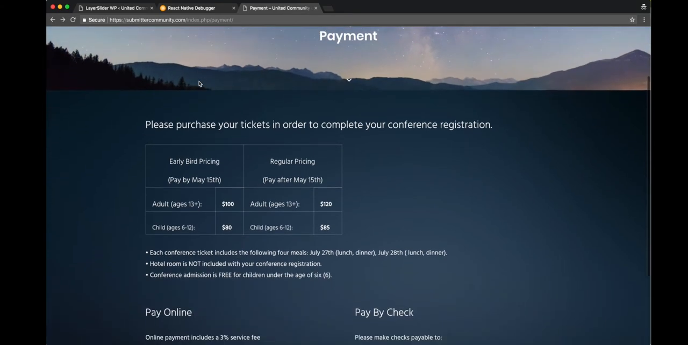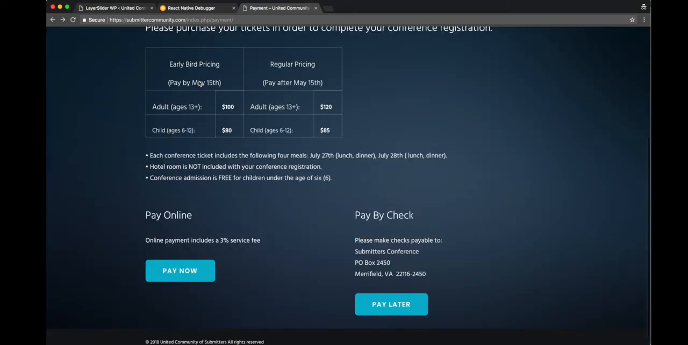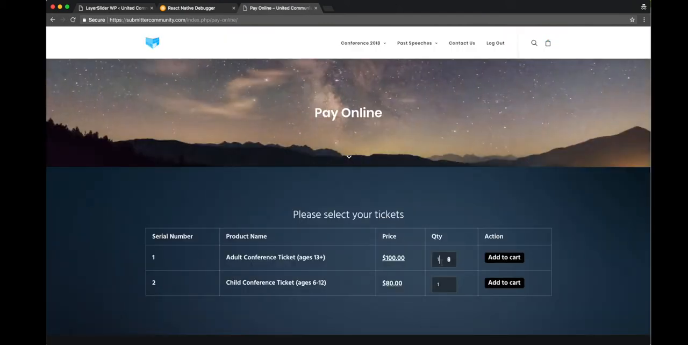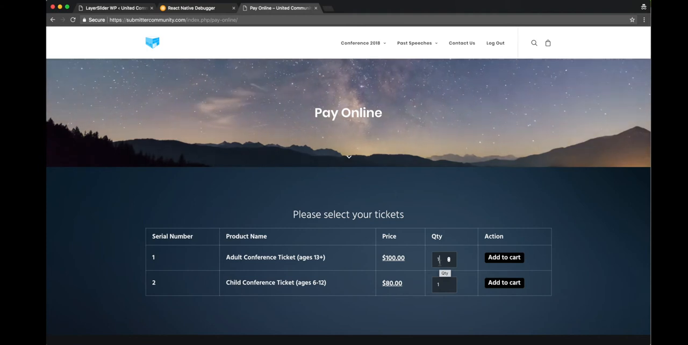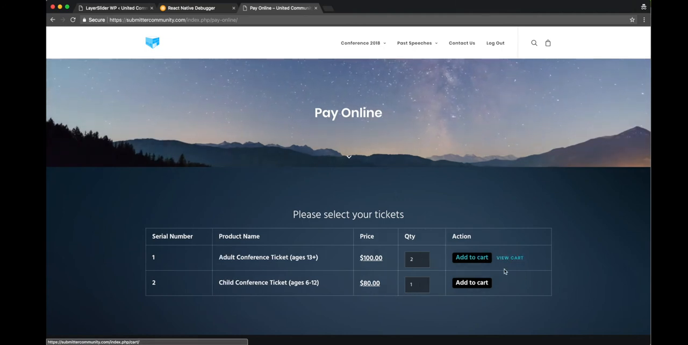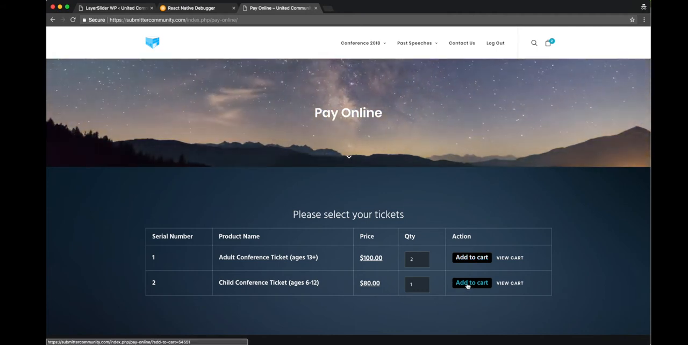At this stage, you're going to be presented with two options. You can either pay online now, or you can pay later by check. If you hit the Pay Now button, that will take you to the online payment section where you can put in the quantities of the tickets you're trying to purchase. Say I'm purchasing two for adults and one for a child, and so I add them to the cart individually.